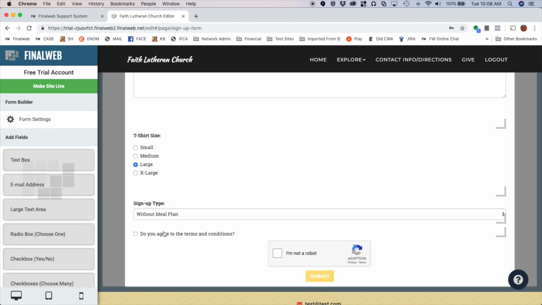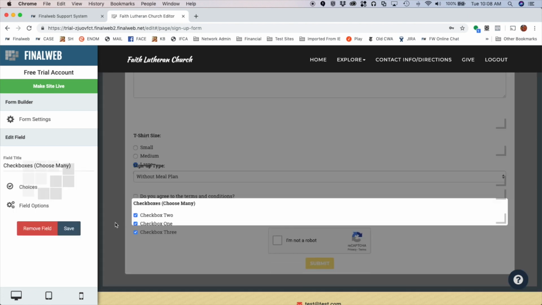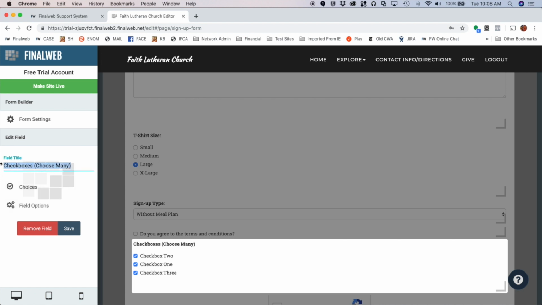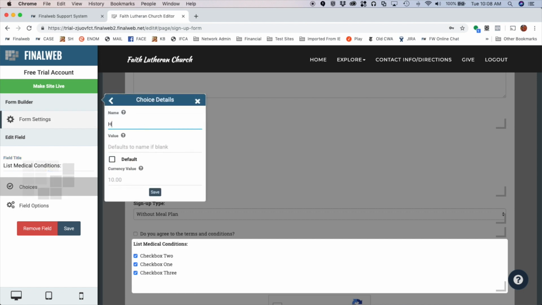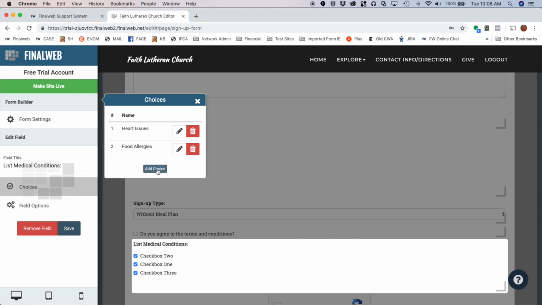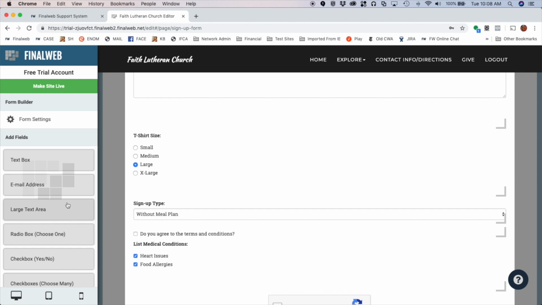If I have a need for many checkboxes, for instance, I could say list medical conditions, and I could list different types of medical conditions: heart issues, food allergies, and so on. And we'll go ahead and delete this last one here and save my changes.